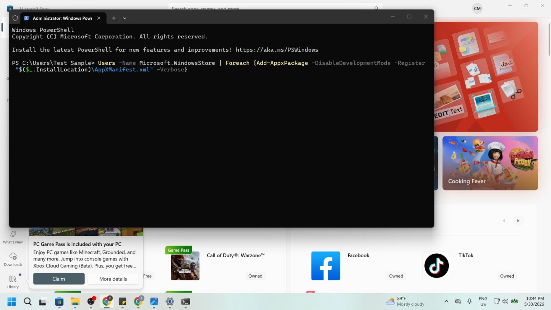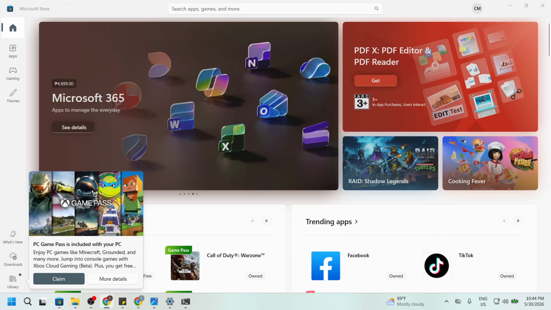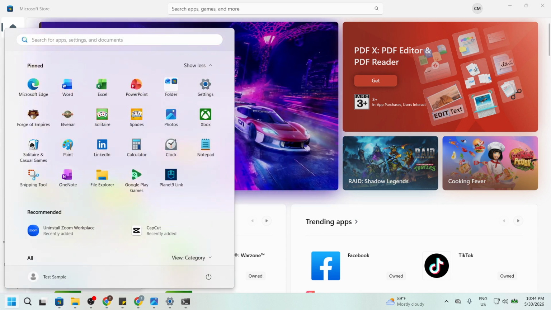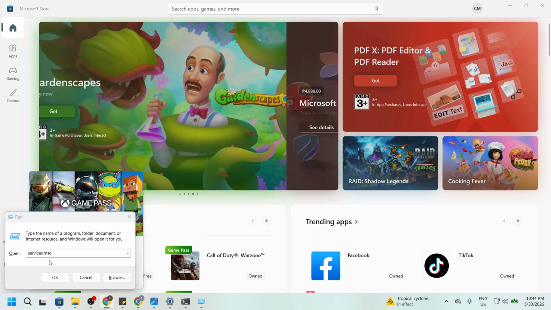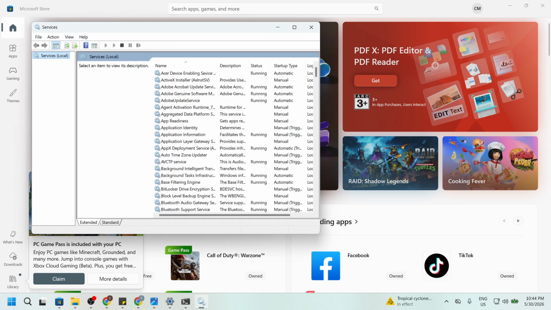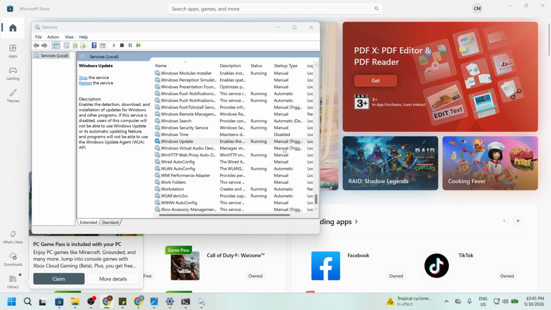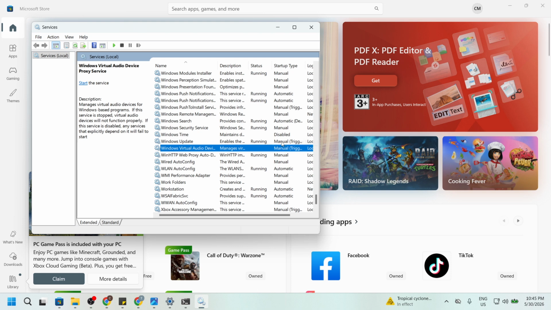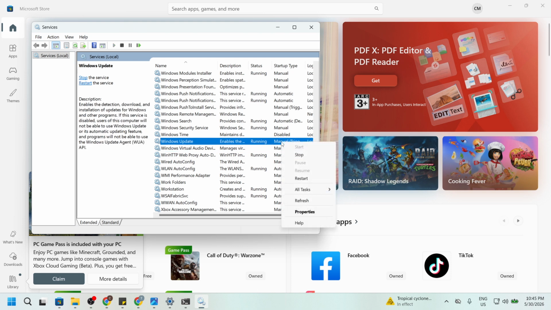If you're still stuck, we'll check a supporting service. Press the Windows key plus R, type services.msc, and press Enter. In the services list, scroll to the bottom and find Windows Update. Double-click it. Make sure the startup type is set to manual or automatic because the store uses parts of the Windows Update infrastructure to download and install apps. If the service status shows stopped, click Start, then click Apply to save the change. At this point, try launching the Microsoft Store once more.